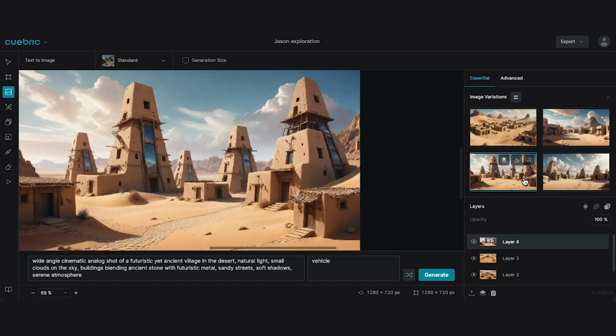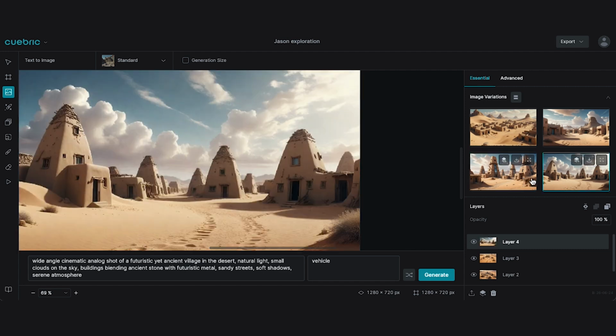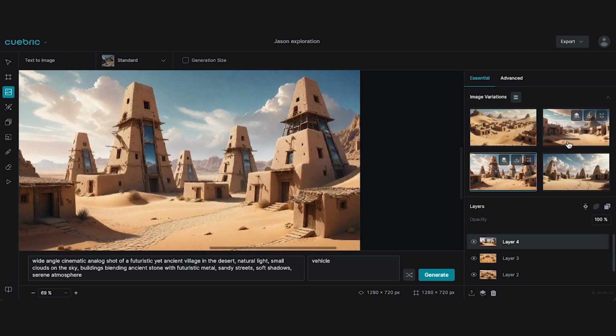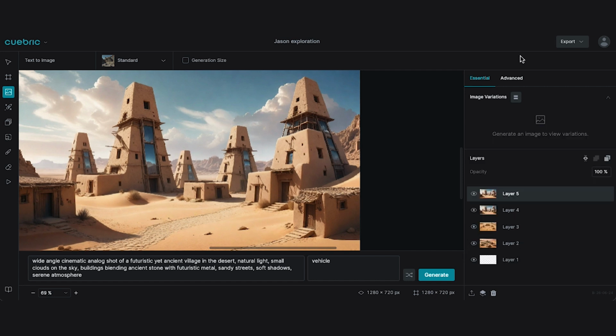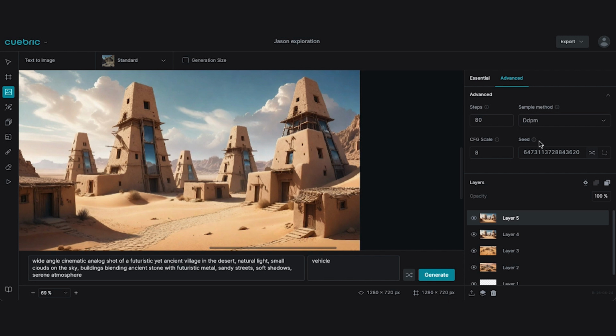I had something like this in mind. Yes, perfect. I like this. Of all these four, this was what I had in mind the most. What I'm going to do is add this as a new layer to my layers. But I will go ahead and generate this again with another seed.